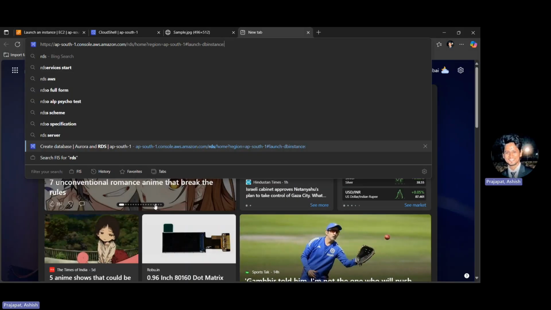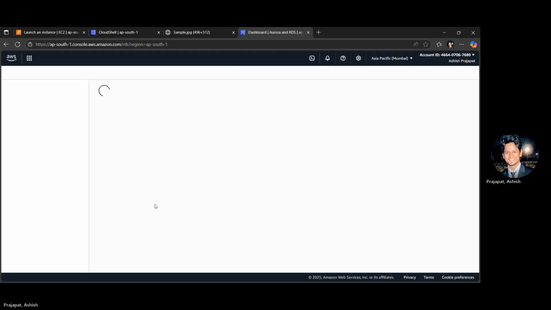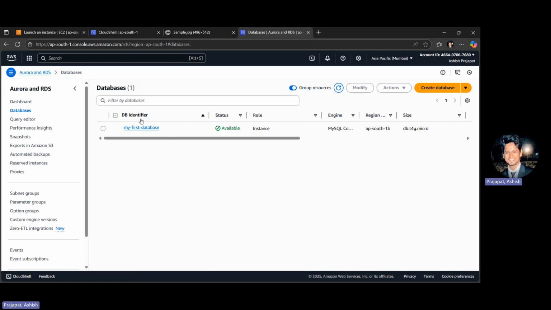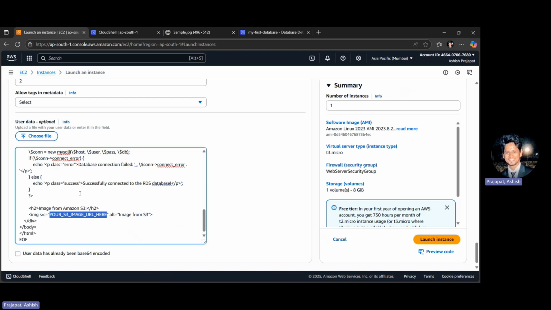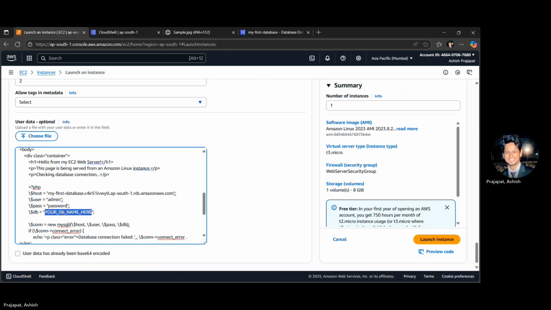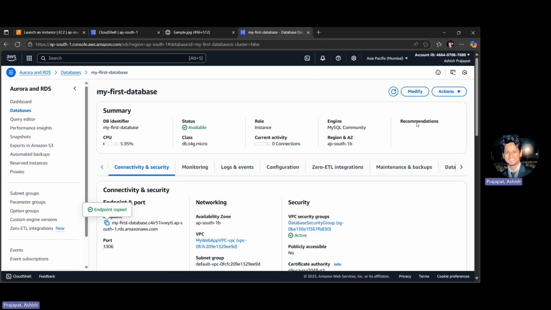Perfect. Let's quickly verify whether our database is ready or not. Great. So the status is available. Let's copy the endpoint and replace it with the host. The username is admin we had set, and the password is password I had set for this demo. The DB name, let's quickly verify what is the DB name.